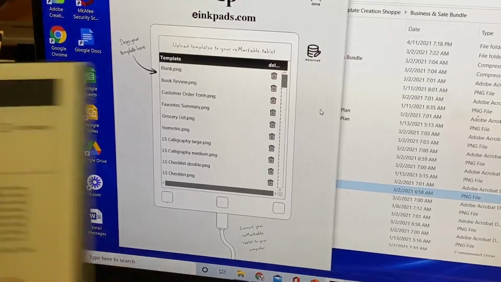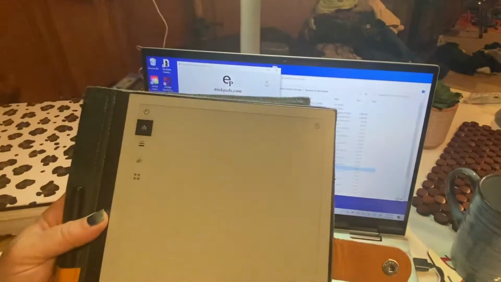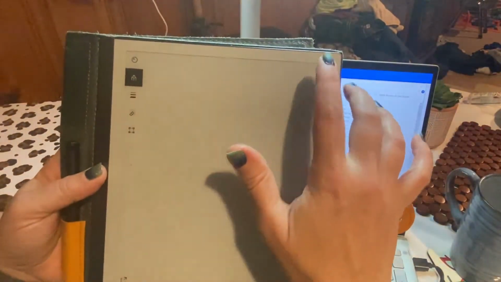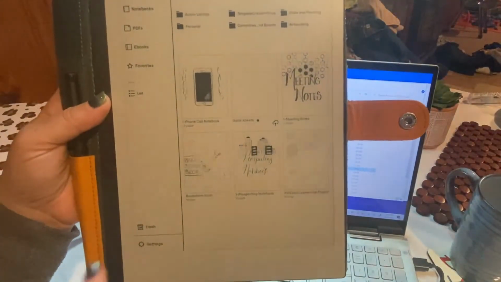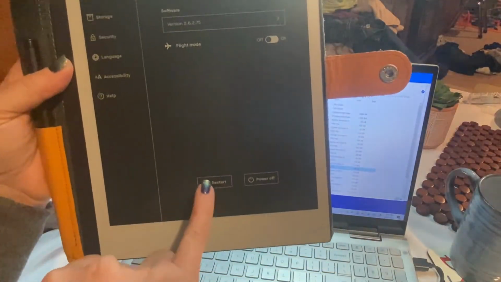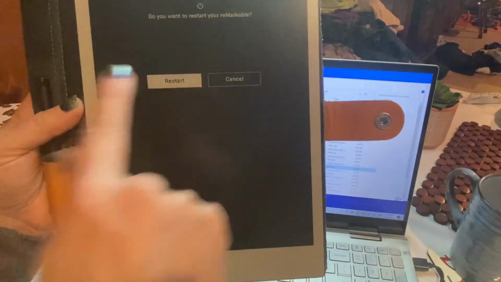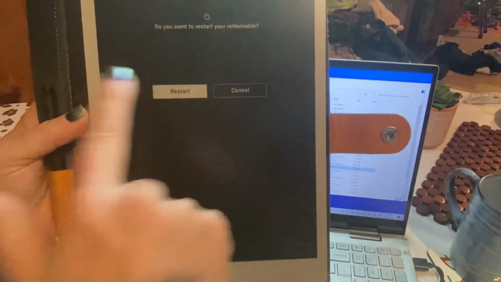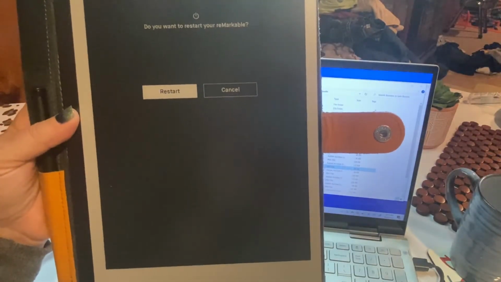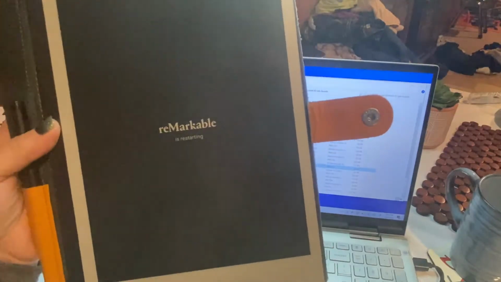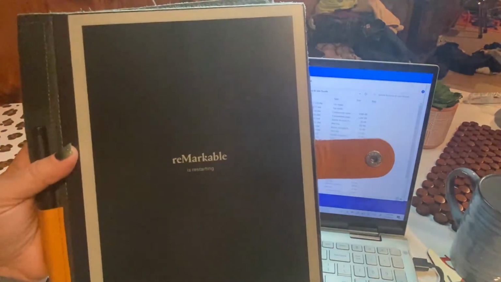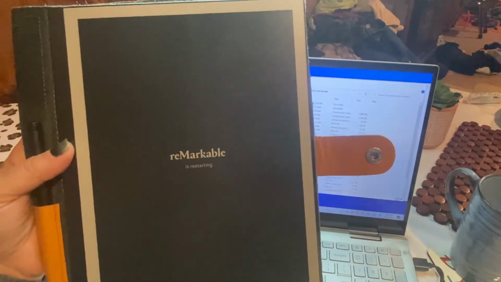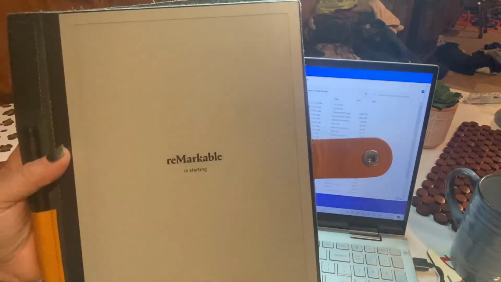So then I always suggest going onto your device, and we're going to actually reset the device by going to menu and settings and then restart. So we'll restart this. And then once it restarts, we'll actually go in. I'll show you where that saved up. Takes a second or two.